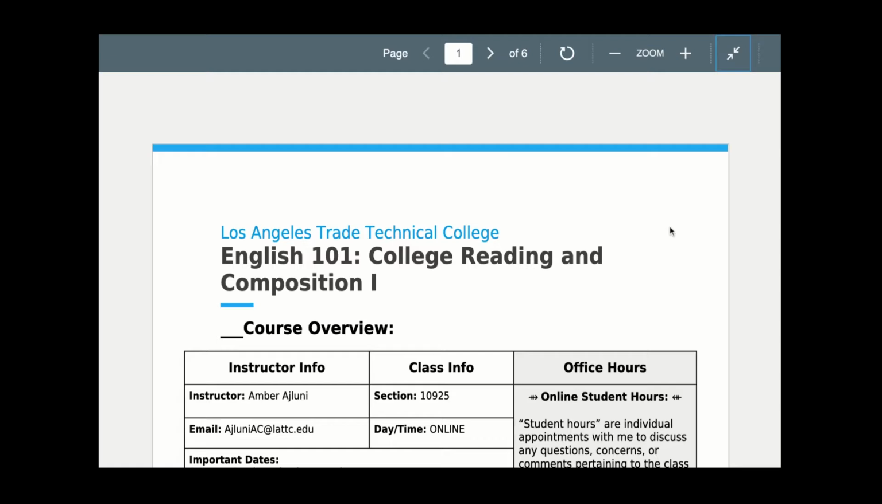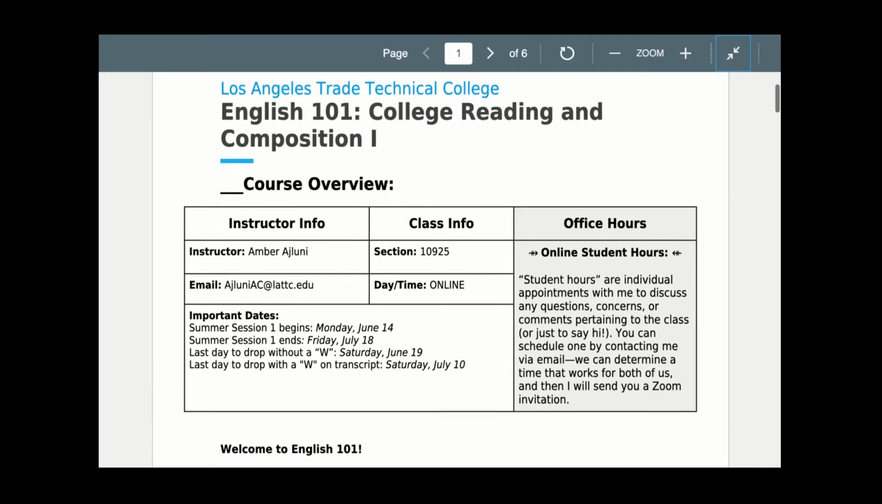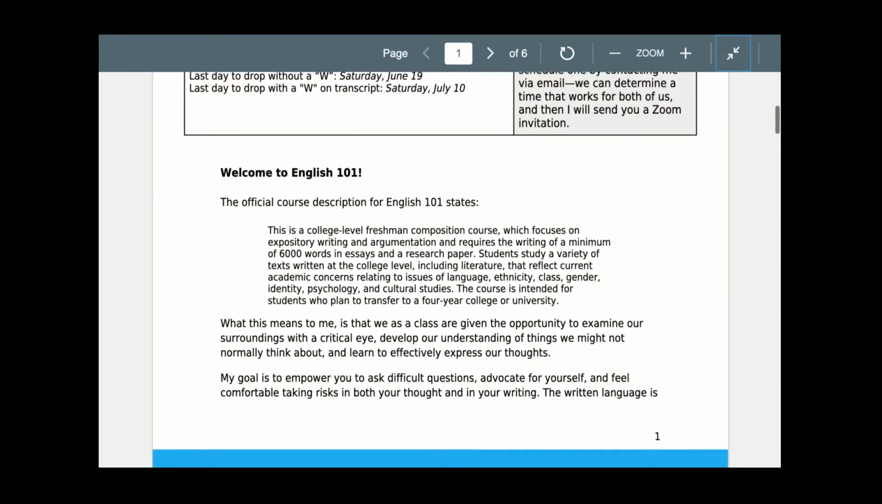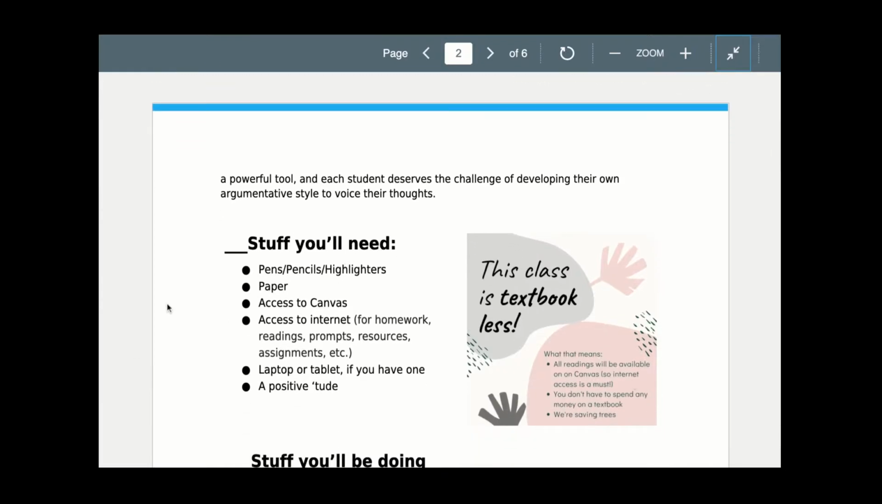The main things to note here are the course overview, which contains my information and some important dates. The official course description for English 101. The things that you'll need. You do not need a textbook or anything. Everything I provide for you. So they're either materials I've made myself or materials that I have found online.